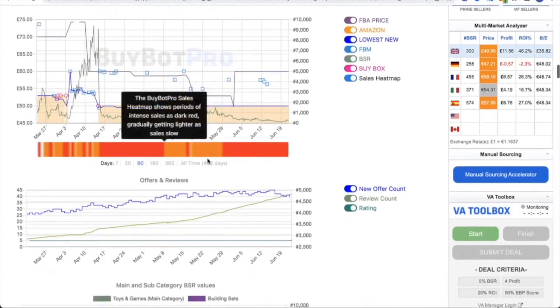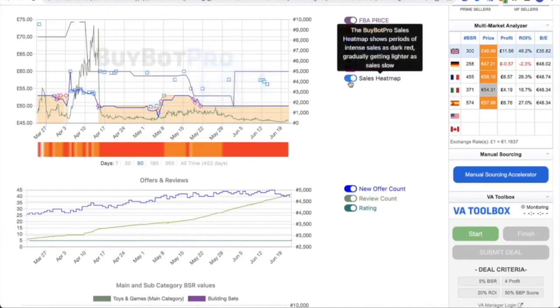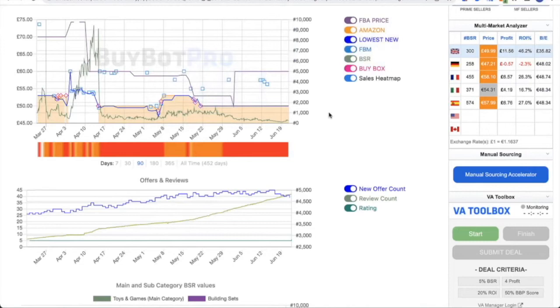Then you've got a sales heat map underneath. So if you can't see this, just make sure it's toggled on there. This is like a temperature map on a weather forecast. So, you know, when you look at the temperatures and it shows red is super, super hot, orange is a little bit cooler, and then yellow is not particularly hot at all. So this basically shows you how well that product is selling over time.